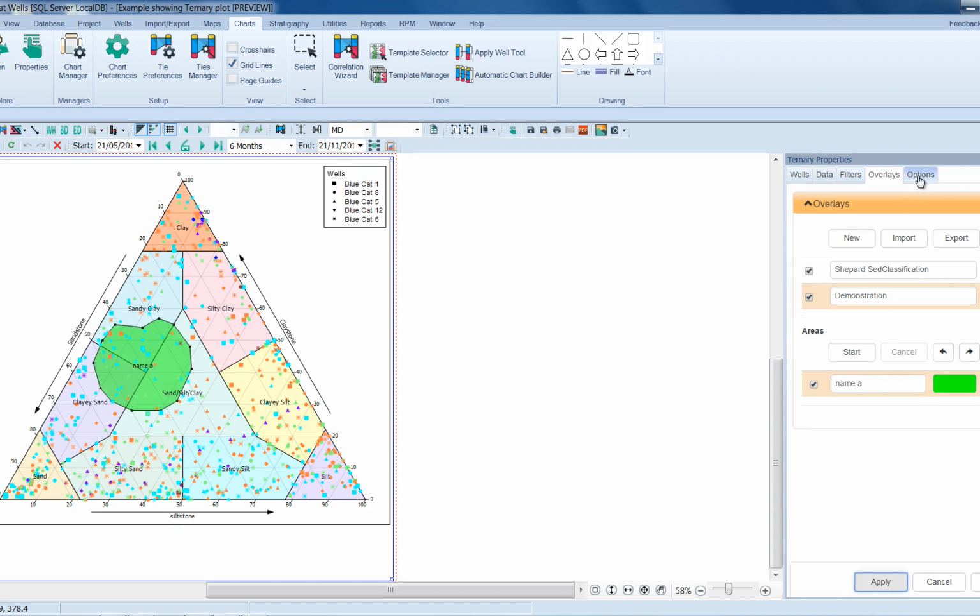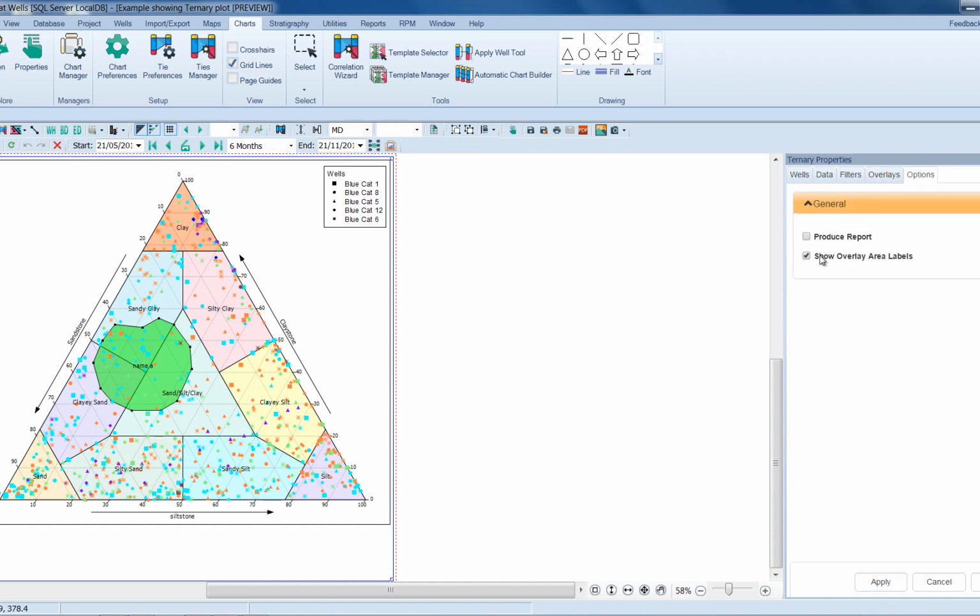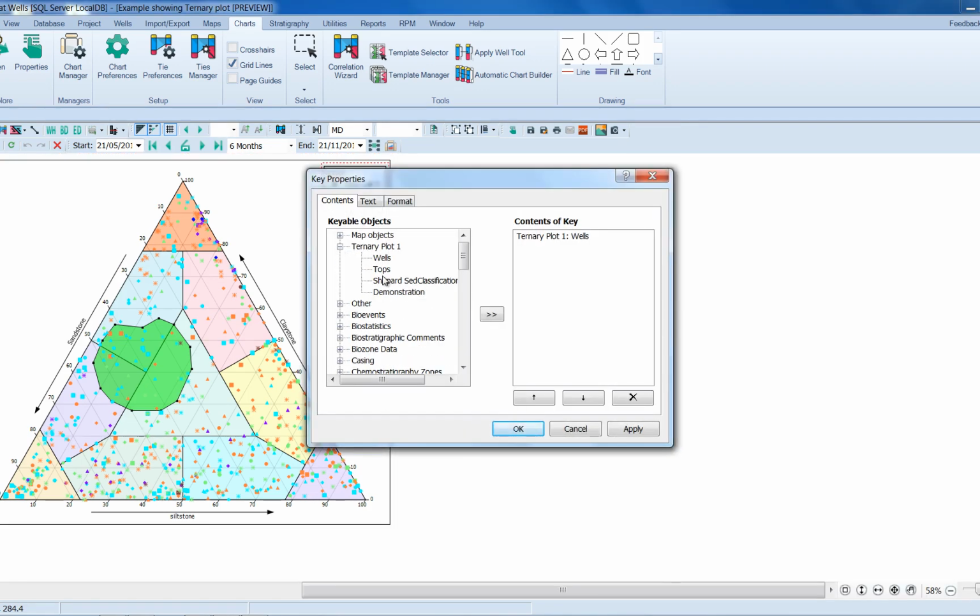There are options when it comes to the ternary plot overlays, whether you wish to show them with labels or without. And if I tick off this show labels, all the names disappear. However, you can add them to your key panel.